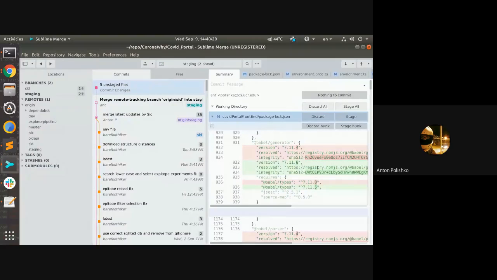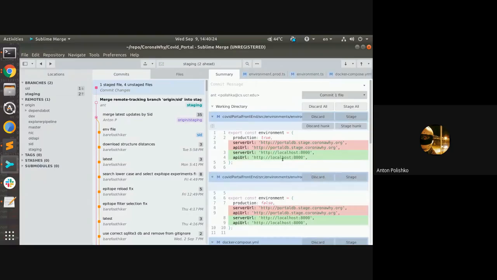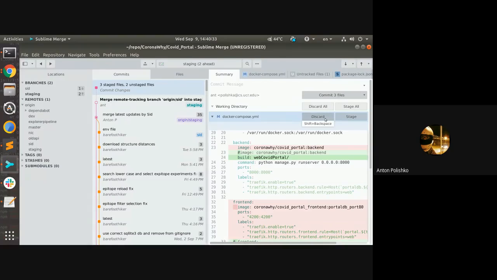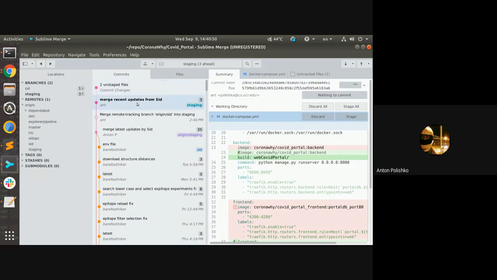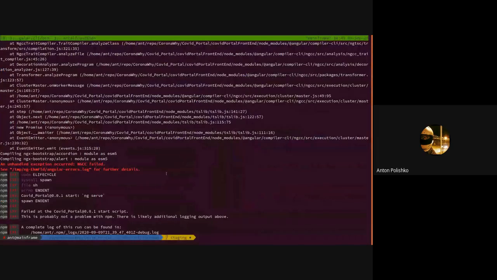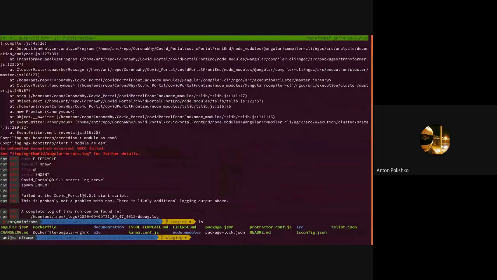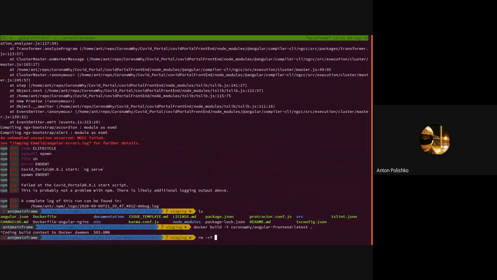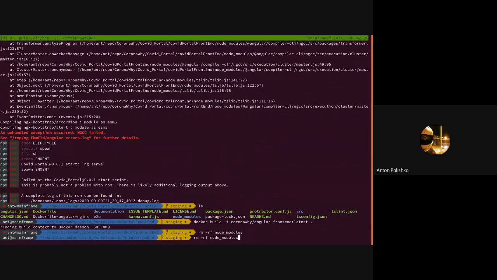Obviously, I haven't purged it. Stage. We could ignore all of this. Okay. Recent updates. Let me see. And what else? Okay, now. What do we want to do? We want to build. Modules. Oh no, package lock.